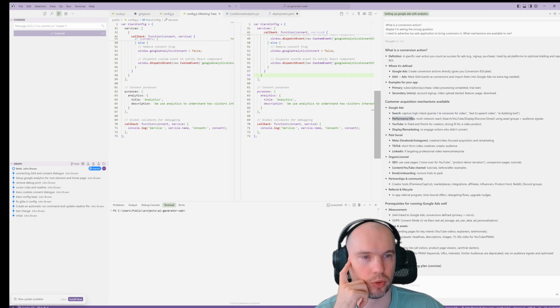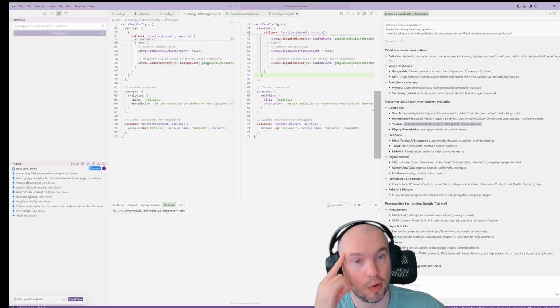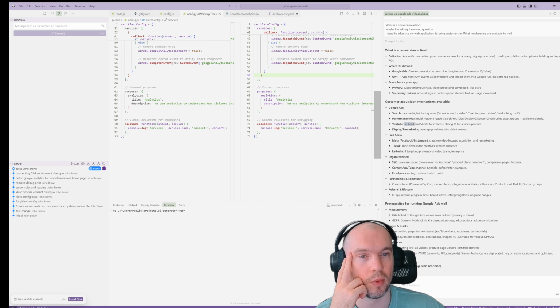Performance Max, multi-network: search, YouTube, display, Discover, Gmail, using asset groups and audience signals. YouTube, in-feed and Shorts for creators, strong fit for a video product. Interesting. So in that case, I need to create some appealing and enticing type of ads using Shorts. Is that it? It's not like a static link. There should be some video probably.